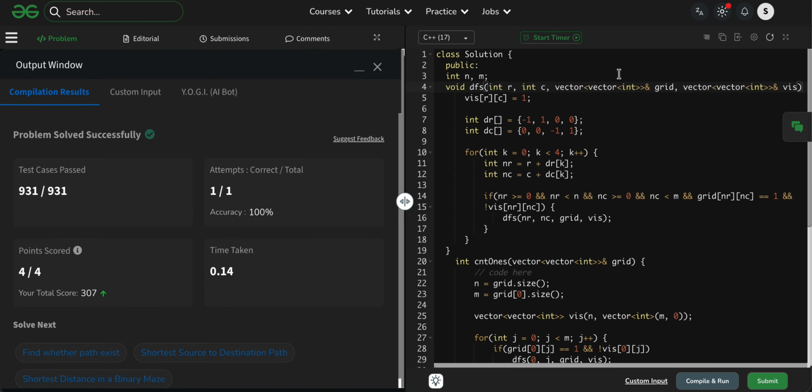So the time complexity of this is order of n into m, and the space is one for the visited and one for the recursion, so the worst case is n into m, right. So this is the DFS, and we can optimize this using BFS for the grid. The time complexity is the same, order of n into m in BFS also, and the space is also order of n into m. That's not a big difference.